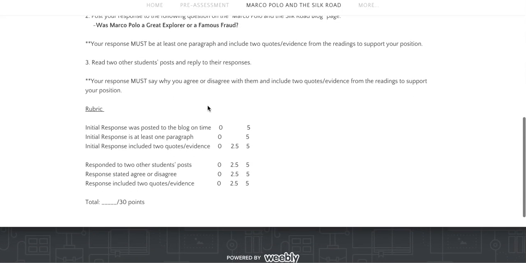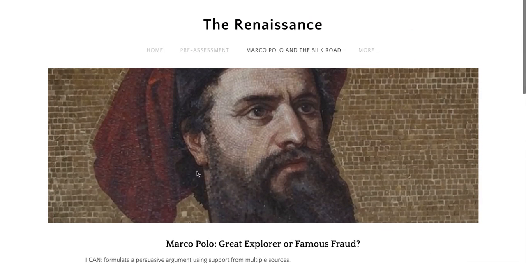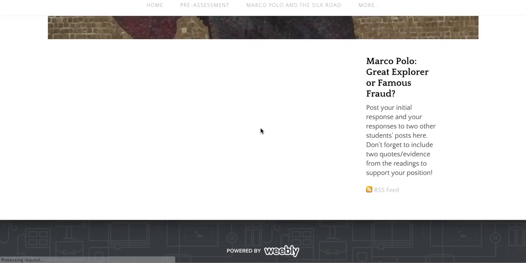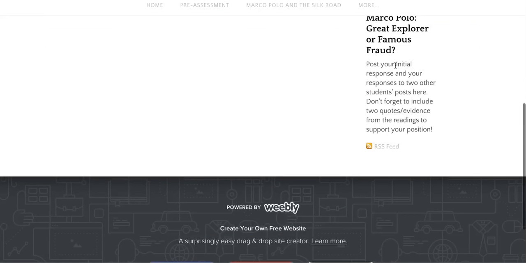I've also included a rubric down here at the bottom so that the students know what they are being graded on. Here is the blog. So I again have the directions off to the side here.